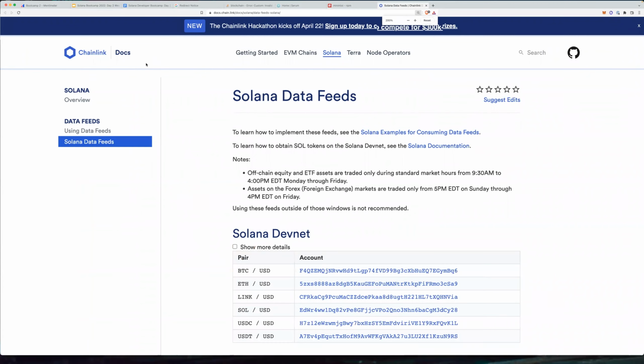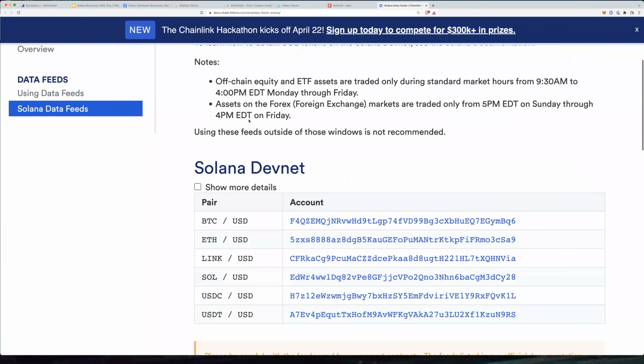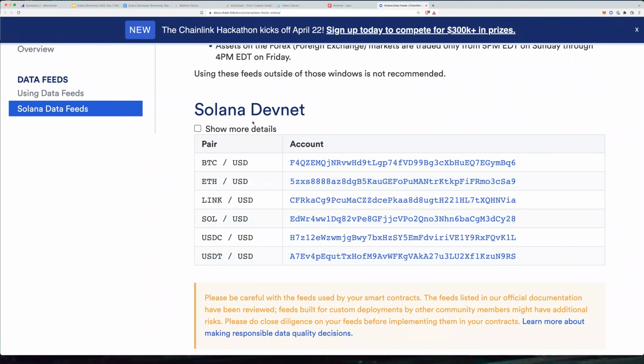So if you go to our docs at docs.chain.link, you can see all the data feeds here too. So the way that the data feeds are implemented, once again, we have a separation of logic and state. So we have a price feed program that's deployed to, say, DevNet, for example, and that has its own program ID. But then each feed is its own account, right, which stores the price data. So here are the accounts for DevNet for each Chainlink data feed.